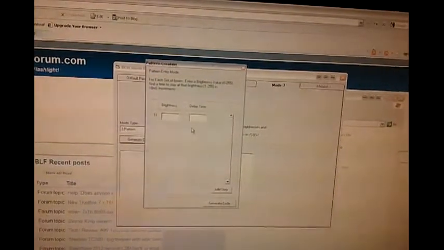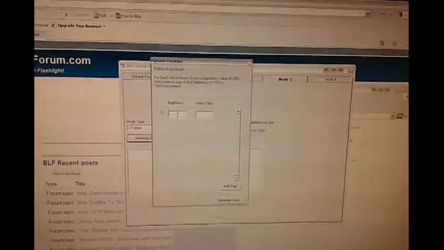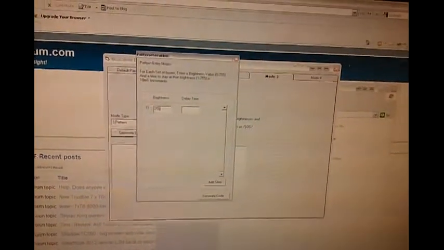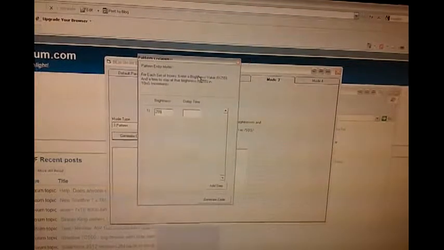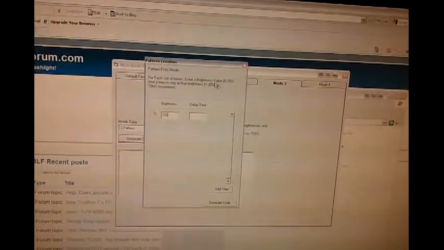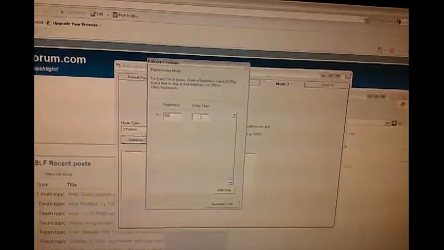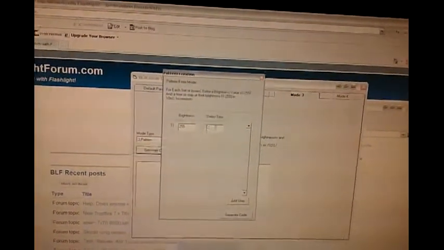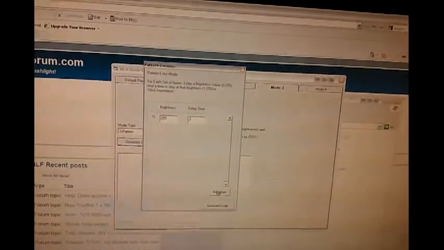And what we're going to do is set up a cool beacon mode. I'm going to say I want full brightness of 255, and again, these values, you can see the maxes and the mins are up here defined for you. And these delays are again multiplied by 10 milliseconds. So I'm going to do 2, which will be 20 milliseconds.